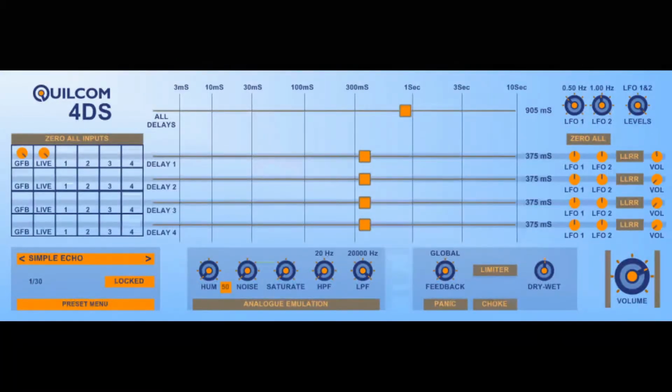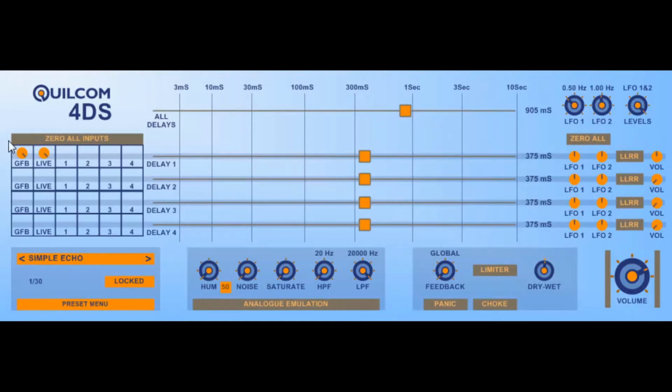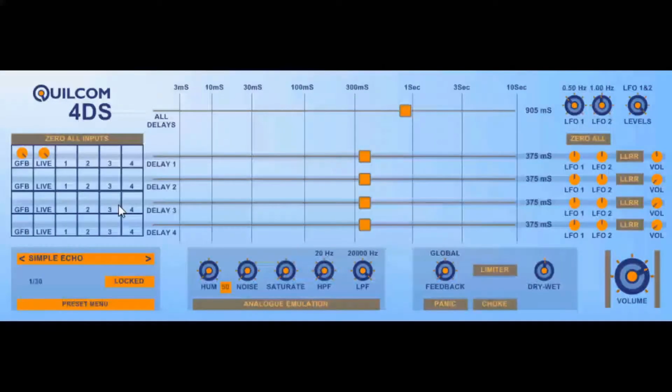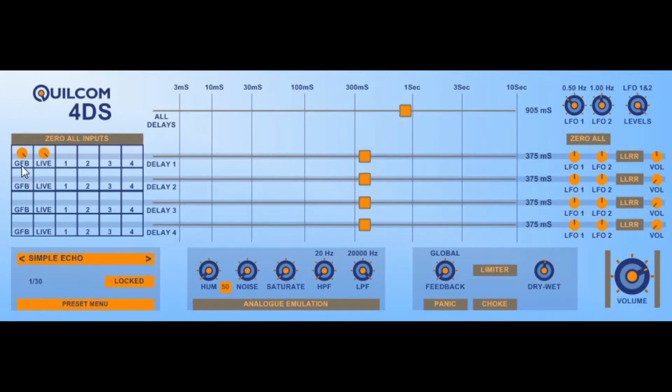An important feature of the 4DS is this input routing matrix. This enables you to set the signal path and input levels for the whole delay strip. So here we've got the global feedback and the live at maximum level. If we just click in the empty space here, we can set whatever inputs we like to any of the delay lines. We can connect them all in series this way, cross connect them, set them in parallel, or whatever configuration you fancy experimenting with.